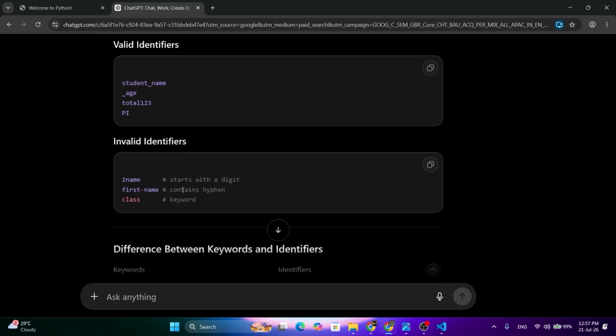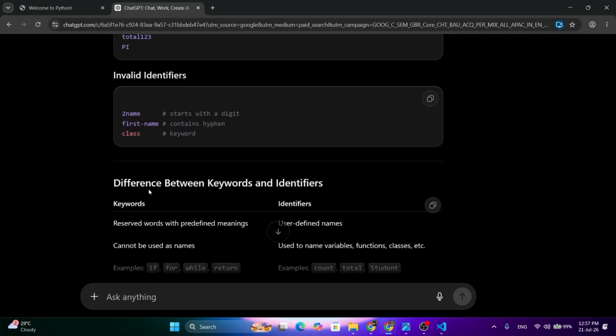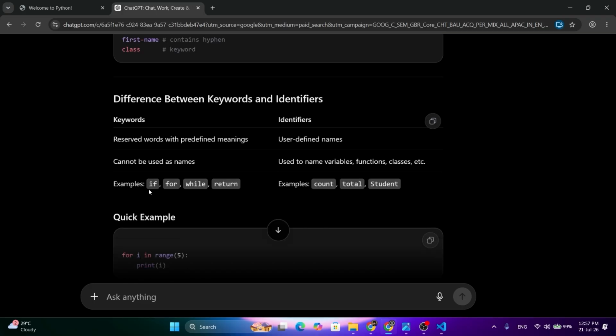So I have shown this already, so I will not go into that. Let us see what is the difference between keywords and identifiers. Keywords are the reserved words with predefined meaning, whereas identifiers are user defined names.